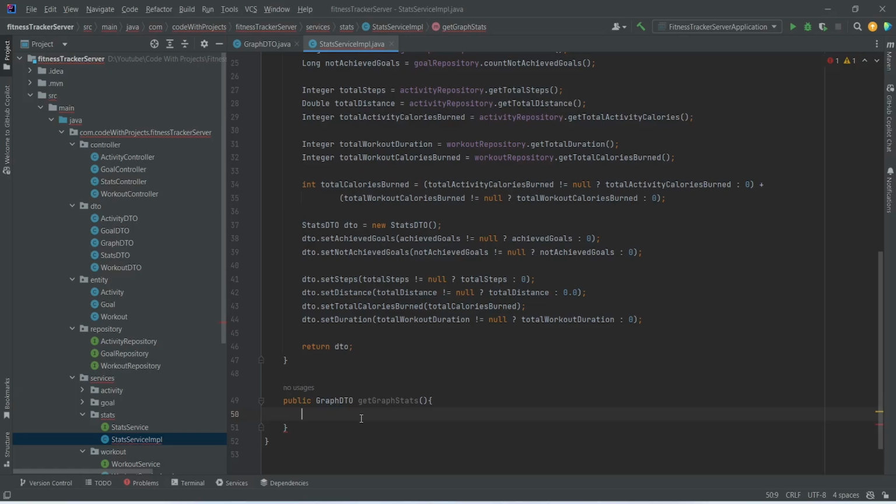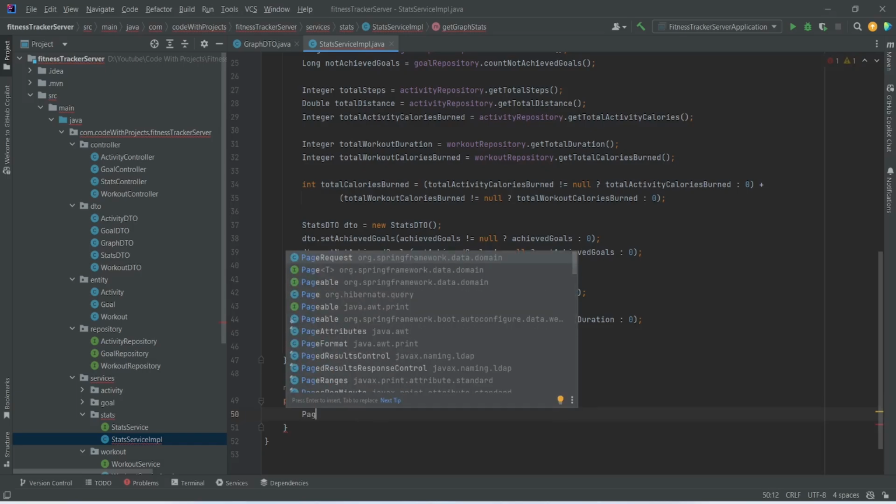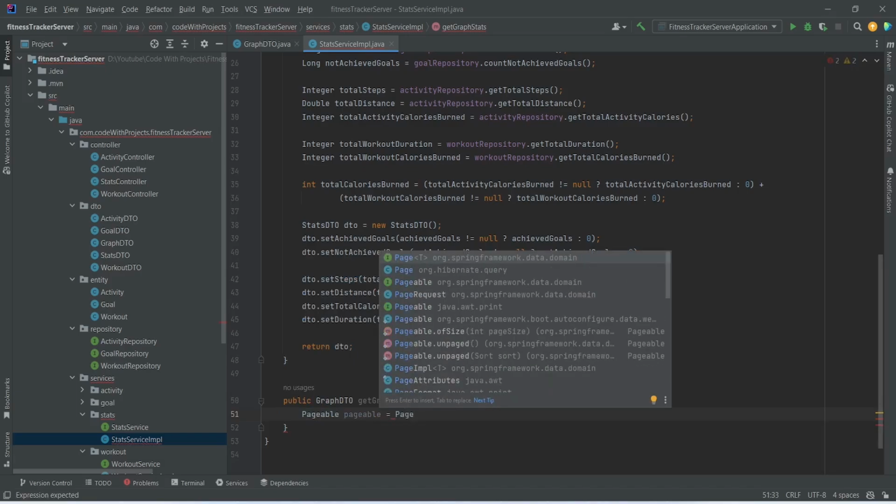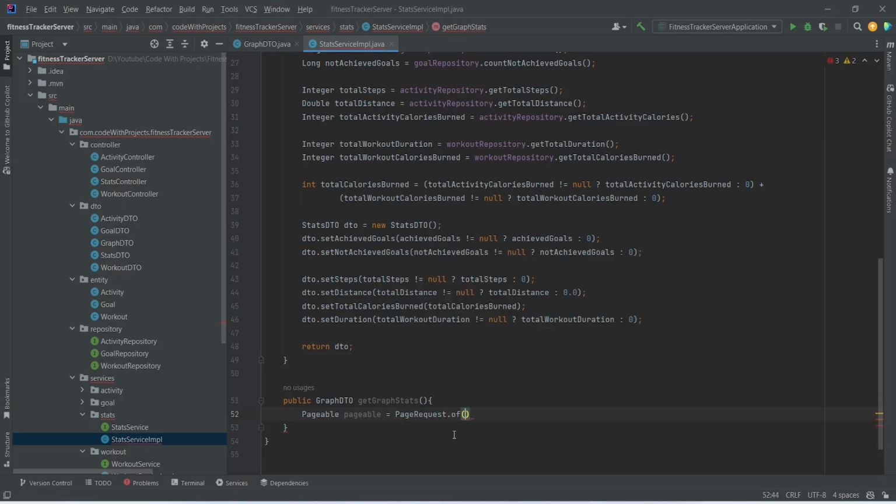And in the body of this method, we need to create Pageable because we want to get the data only of last 7 days. And to do this, we will write Pageable and we will import this from org.springframework.data.domain and then we will name this as pageable. And after this, we will initialize this with PageRequest and we will import this from data.domain as well. And after this we will call the of method and in the params of this method we need to pass the page number and page size. And for the page number we will give this as 0 and for the page size we will give this as 7.